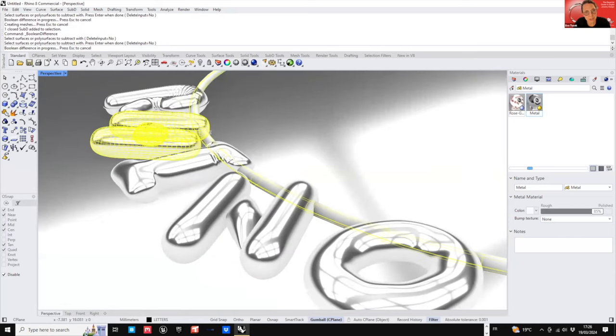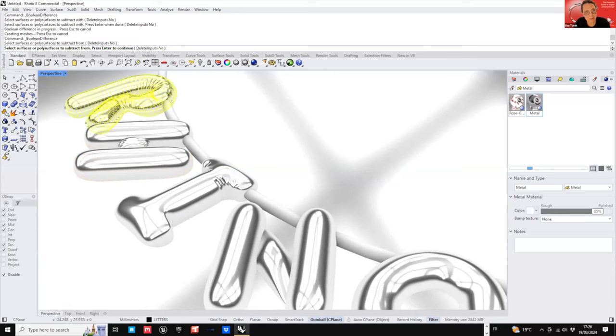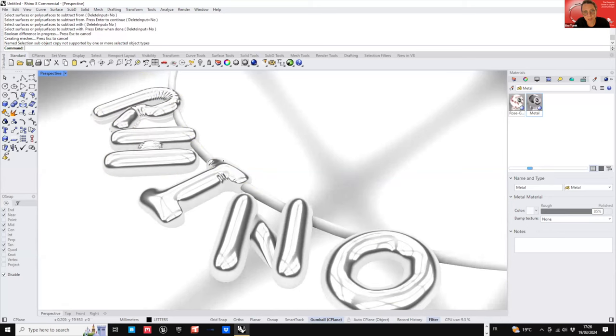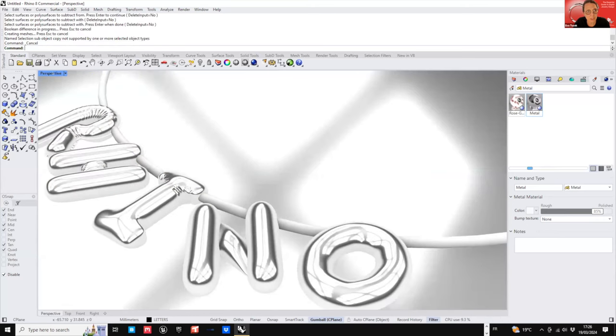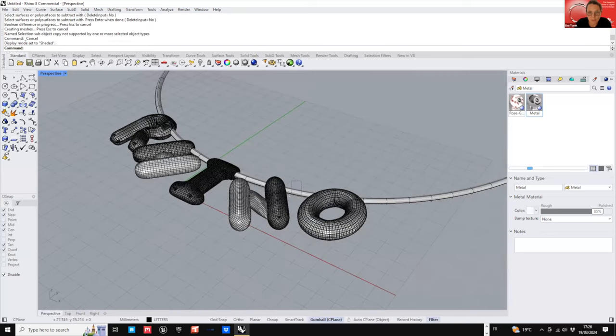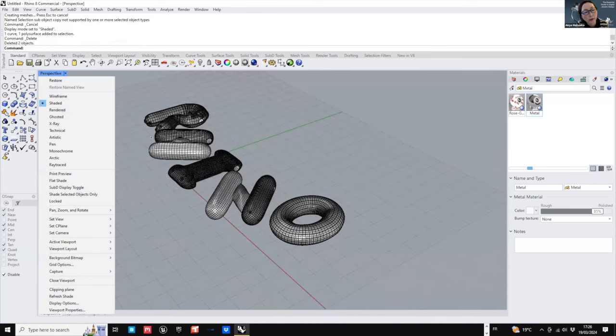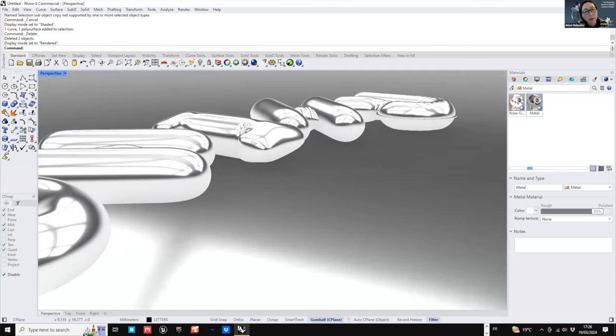Also, one thing to consider is if the letters would be any bigger than this, then you would probably want to hollow them out and not have them solid, just so that they wouldn't be too heavy. So that would be a different approach altogether.